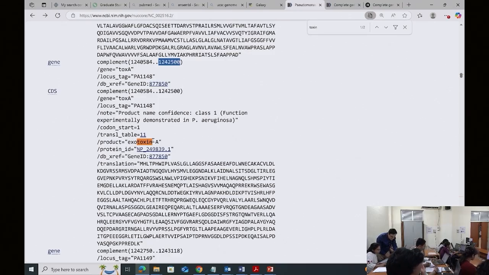So now click on CDS. Yes, ATG, right, and then stop. Yes, this is the coordinate, and you want to get the start and stop codon, so click on CDS and then FASTA here.